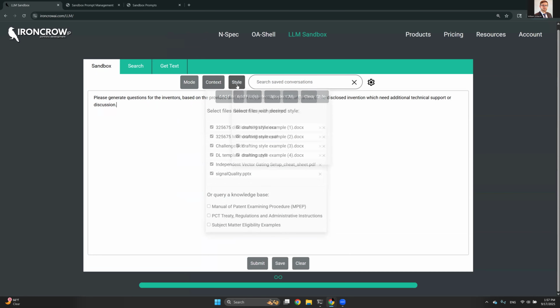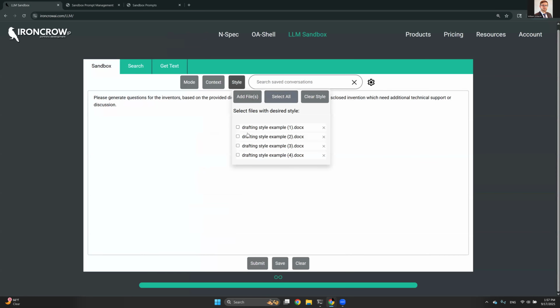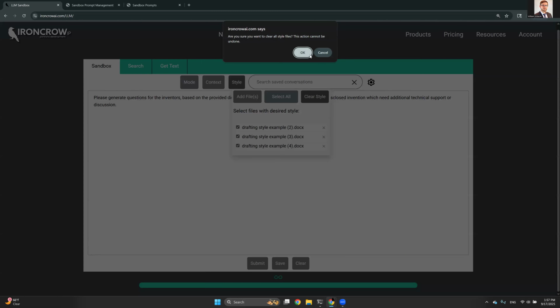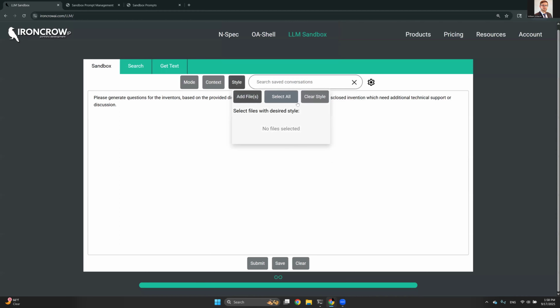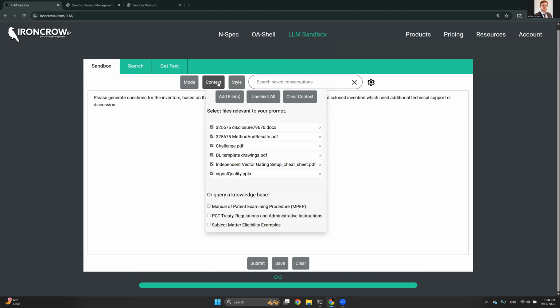We have the disclosure documents. We can unselect the style documents, and this new interface allows you to more easily control your files this way. So you can remove each file individually, which is nice, or you can remove all of them. It'll ask you to confirm. So now we have removed all of our style files. We won't need those anymore for this example.